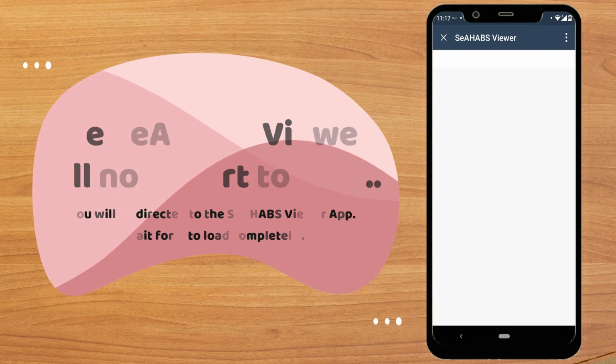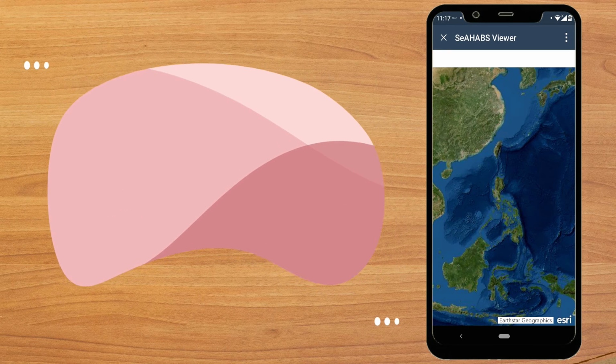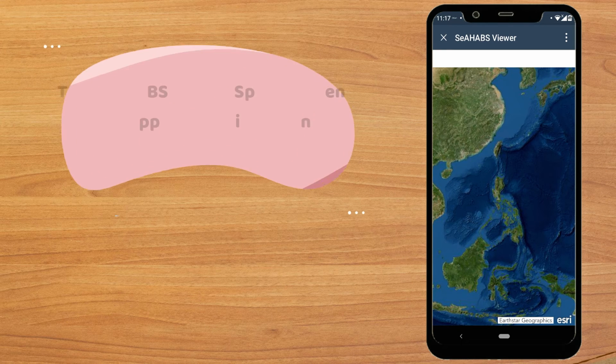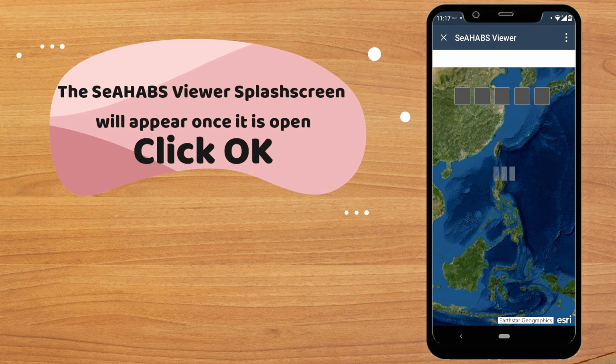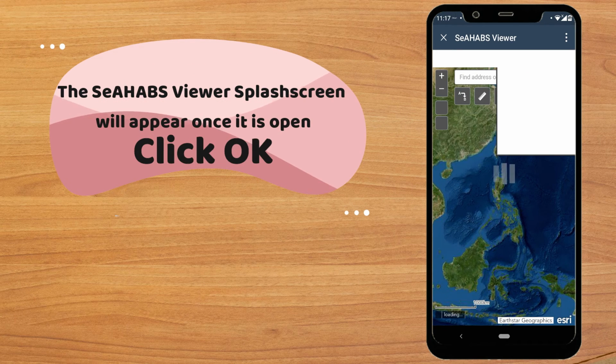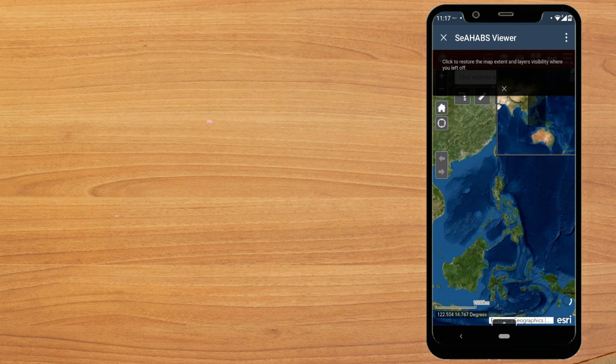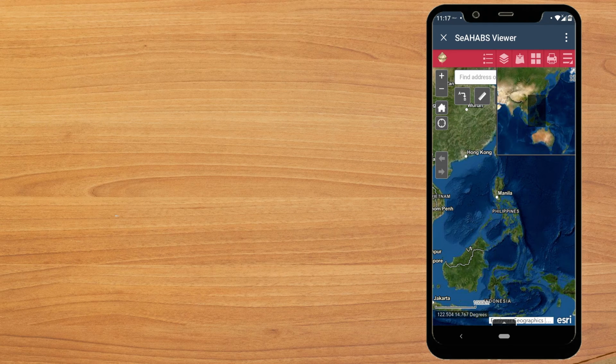A splash screen will appear once the SeAHABS Viewer has loaded completely. The splash screen is used for making announcements regarding data outage or new features of the SeAHABS Viewer. After reading the announcement on the splash screen, you just click OK. And now you are ready to navigate the SeAHABS Viewer.